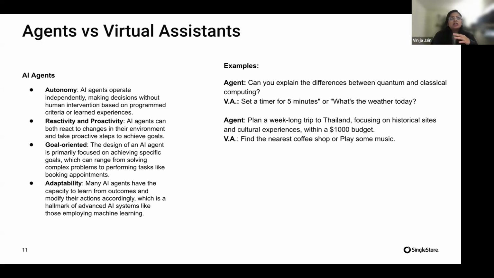They are both reactive and proactive. So they can react to environment changes and take proactive steps to achieve their goals. And they are more goal-oriented. They're primarily focused on achieving specific goals, solving complex problems, and they can perform tasks like booking your appointments.